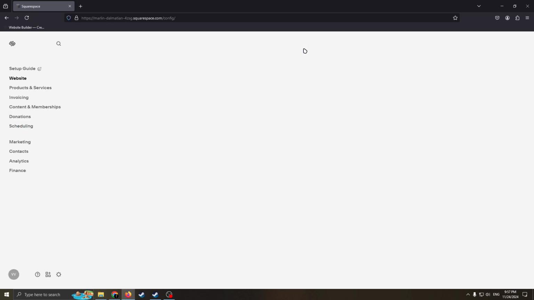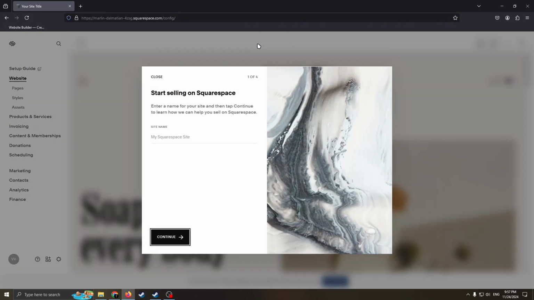While everything is loading, I'm going to tell you guys about Squarespace.com. Squarespace.com is the best option to create your own website, because you don't need to know any programming languages such as Python, C++, maybe Java, but you just need to use a website to create your own website. That's why I highly recommend you to try Squarespace.com. But let's continue, and now you need to create a site name.